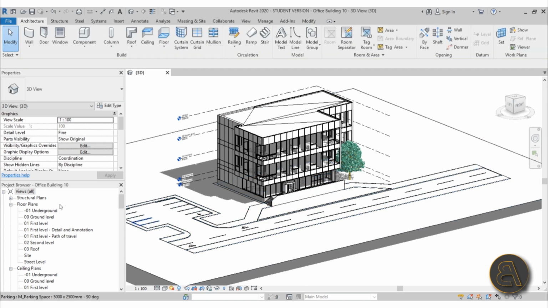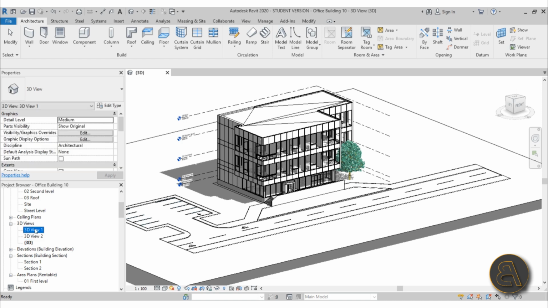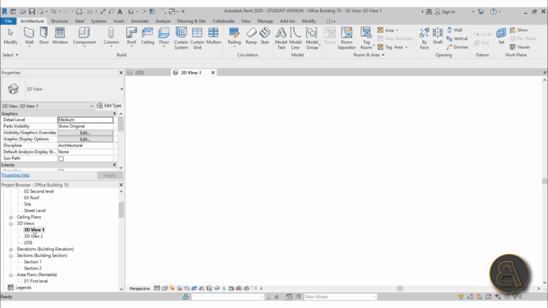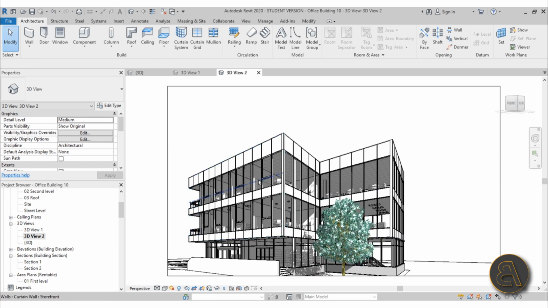I'm going to go first to the project browser and scroll a little bit. Let's collapse the ceiling plans menu just to make everything easier to navigate, because we won't be using that for now. Here, under 3D views, we have 3 views. The regular 3D view in parentheses is currently turned on. That's your default 3D view. Then we have 2 new 3D views, and these are both perspective views. The first one is viewing the stair, and the second one is viewing the building.